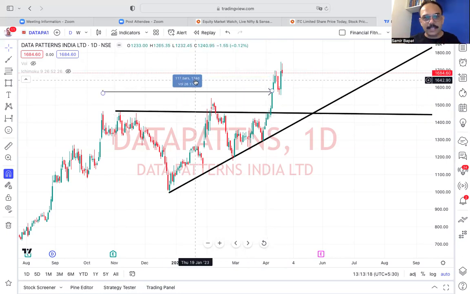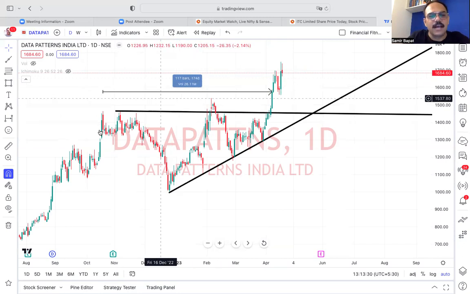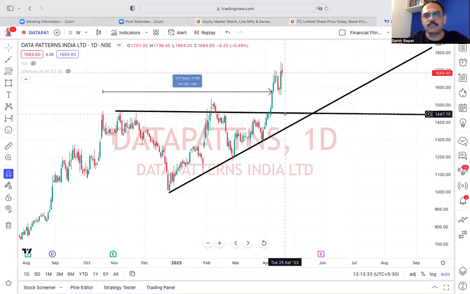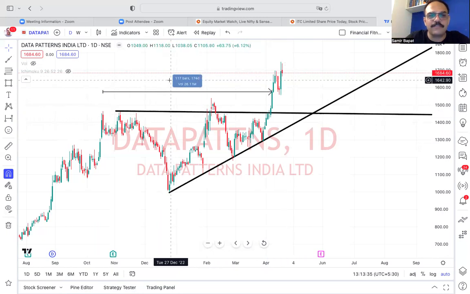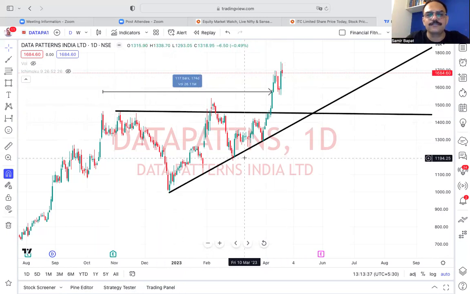But how many days exactly, including Saturday, Sunday? So it was 174 days. So roughly we can divide it by 30 and say, okay, it was in consolidation for approximately 5.5 months. How many bars? 117 bars. So everyone understood what is the difference between bars and days here?